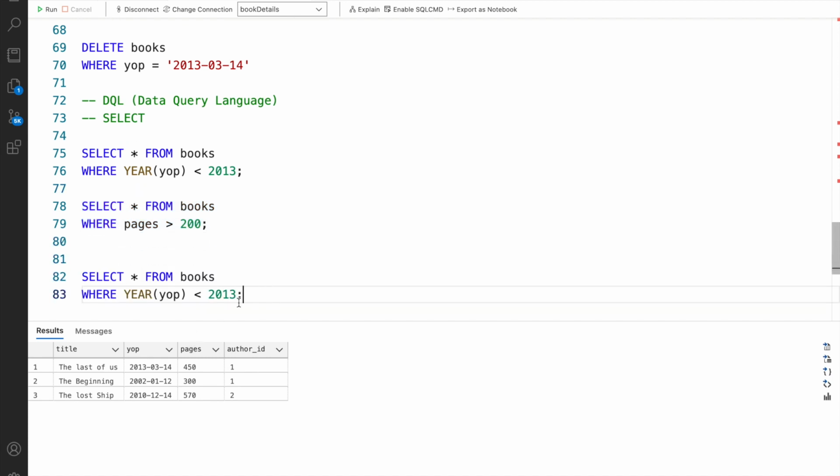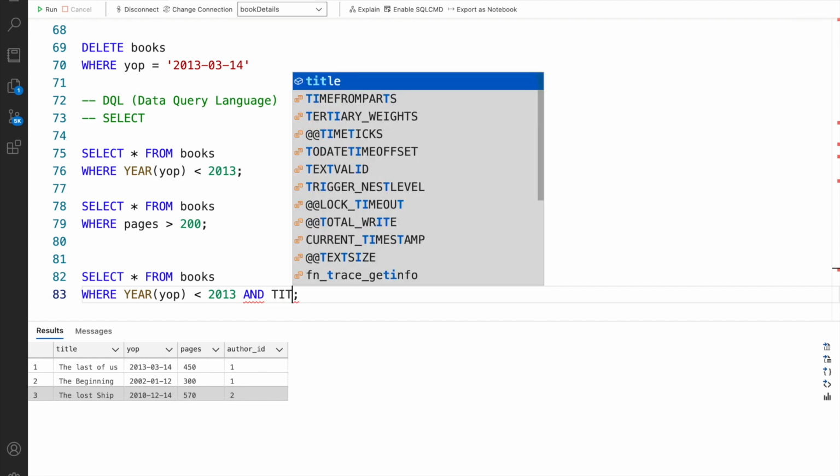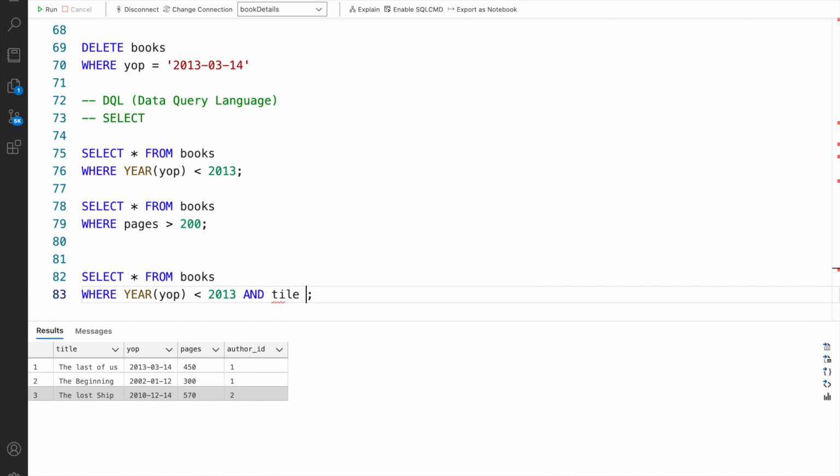We can say select everything from the books where the year is less than 2013, and the title is equal to the lost sheep. Now there's only one book that is going to satisfy this condition.